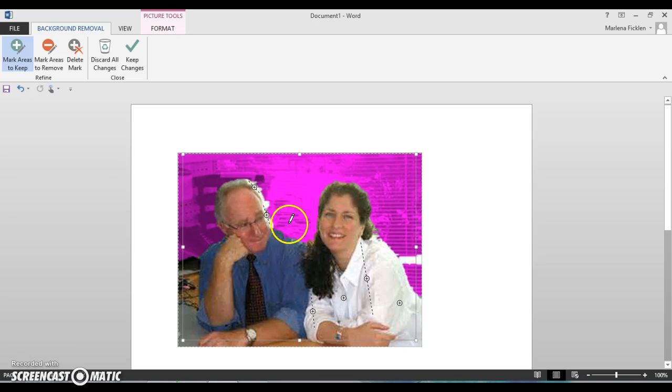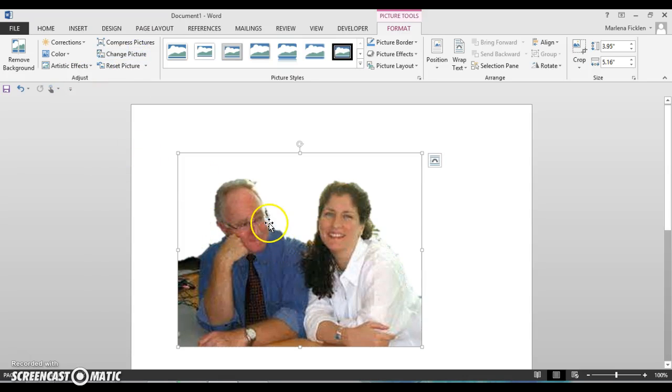Now there are things that are now lit up that I don't want to keep, so I'm going to mark areas to remove. I want to remove whatever this is that came up back here. I want to remove this little area around his head. There's another little white area right here. And I can't really tell if that's a white area due to light, so I'm going to click Keep Changes. And so you can see some of the background is removed.